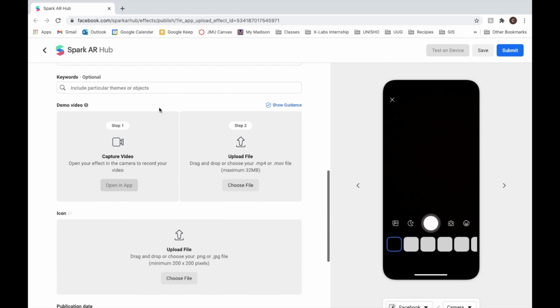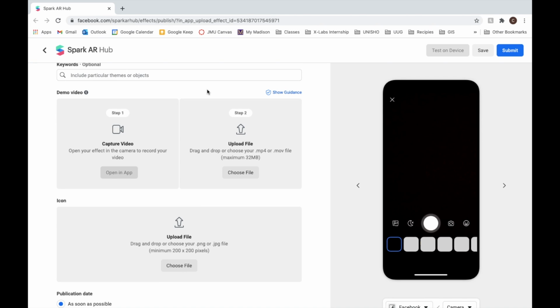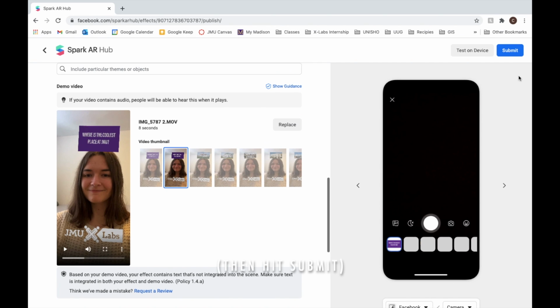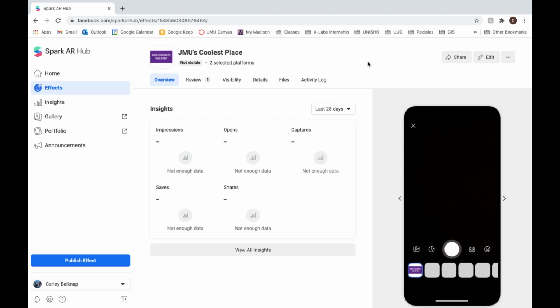We also can include demo videos and an icon for the filter. I went ahead and made a demo video in the Spark AR app, which you can also do on your own. I also went ahead and created an icon based on our cover image for the question. Let me go ahead and upload both of those. Once you're done, you should get something that looks like this.